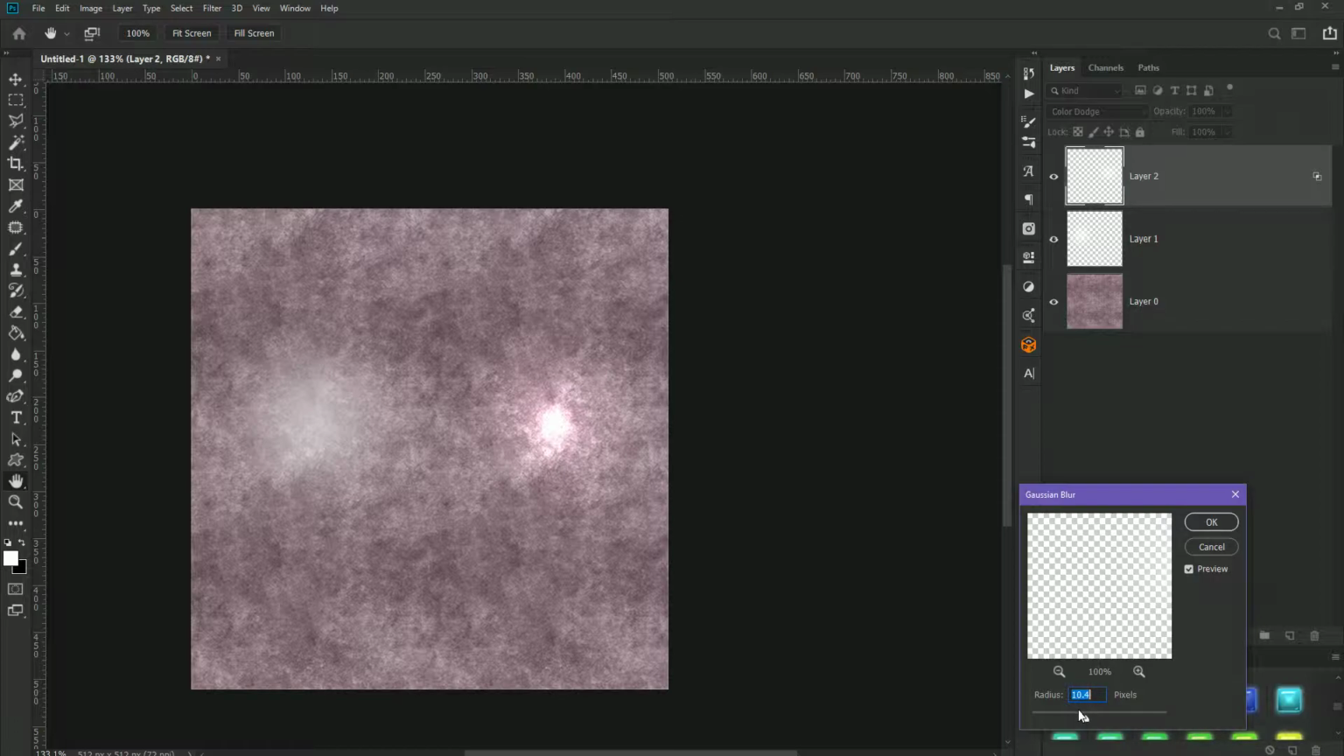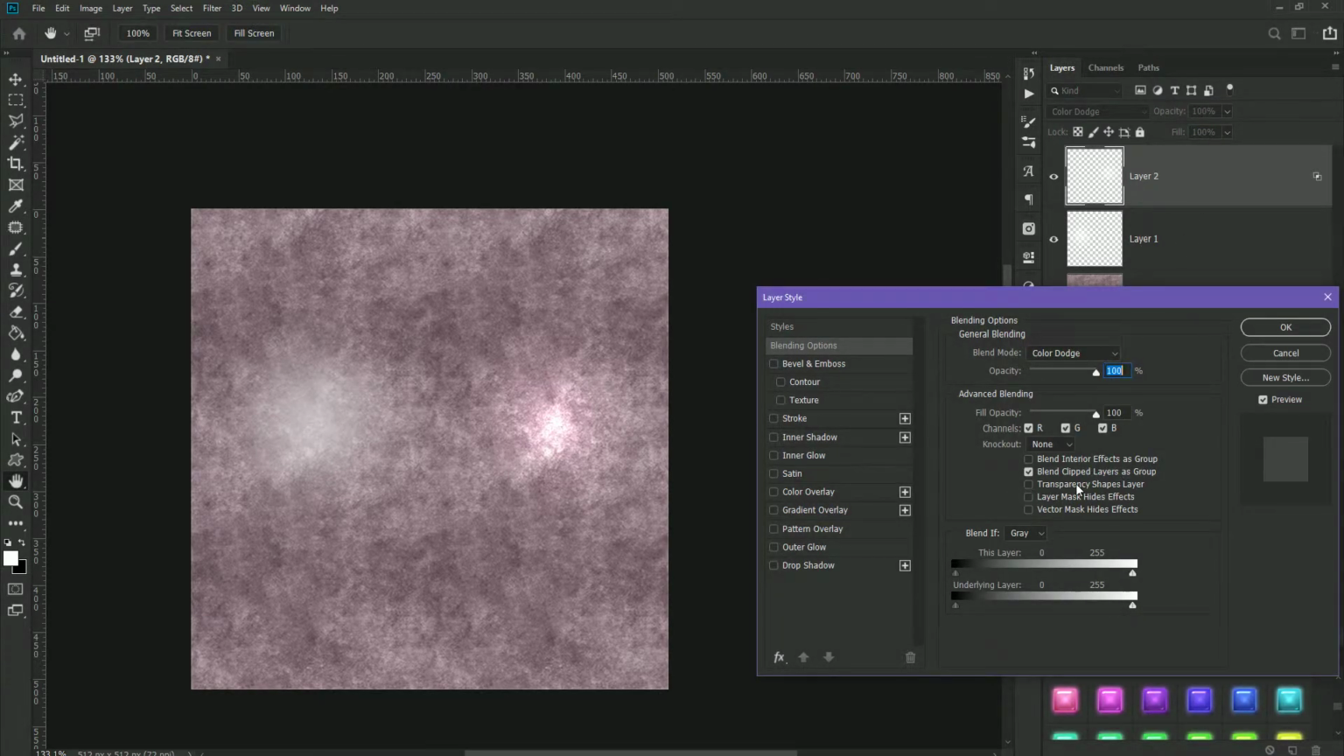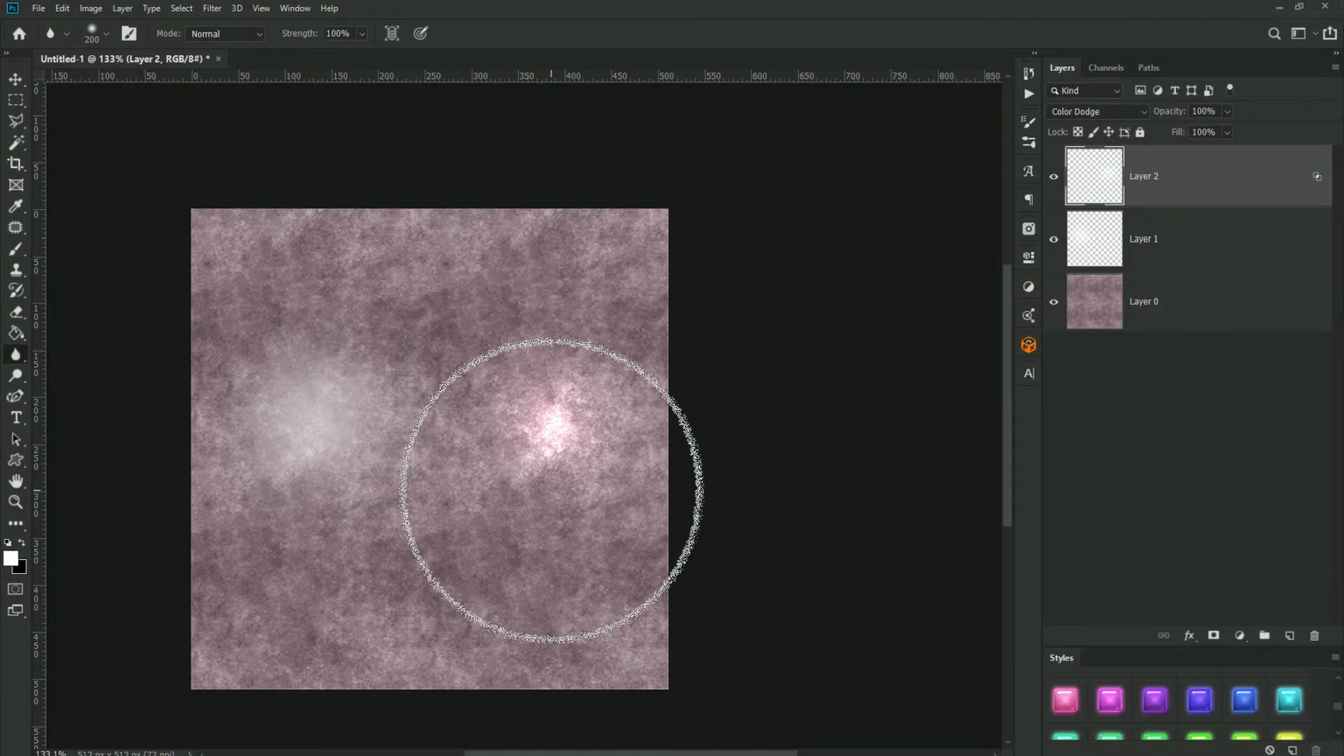This is a really good thing to use when you're making your highlights for your boobs and your butts. So that is how you do it. It's simple. Make a new layer, change it to color dodge, double click it, and uncheck transparency shape layer. That is how you do this highlight technique.